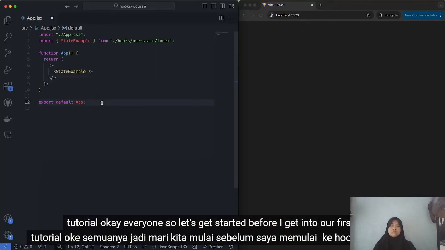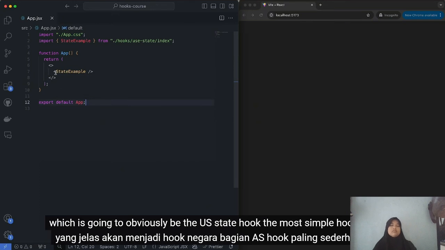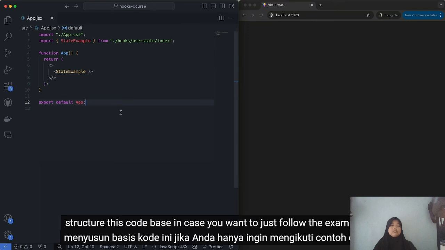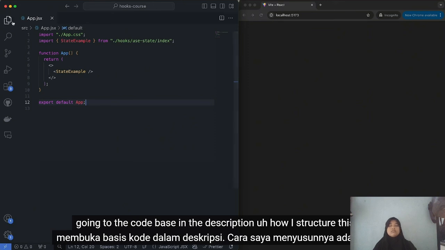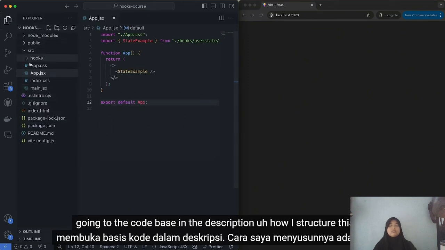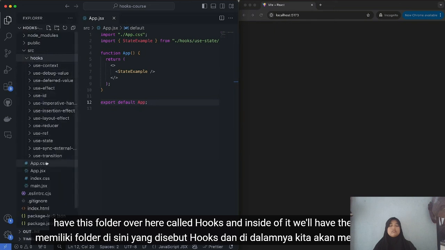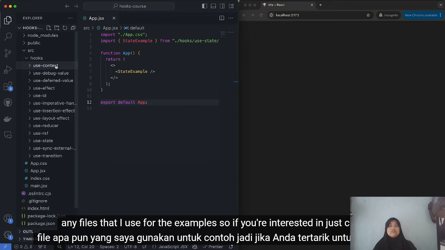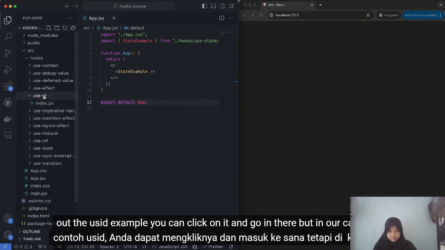Okay everyone, so let's get started. Before I get into our first hook, which is going to obviously be the use state hook, the most simple hook that you can learn in React, I want to explain a little bit about how I'm going to structure this code base in case you want to just follow the examples by going to the code base in the description. How I structure this is I have this folder over here called hooks, and inside of it, we'll have the example I'm using in the video for each of the individual hooks, also accompanied by any files that I use for the examples. So if you're interested in just checking out the use ID example, you can click on it and go in there.